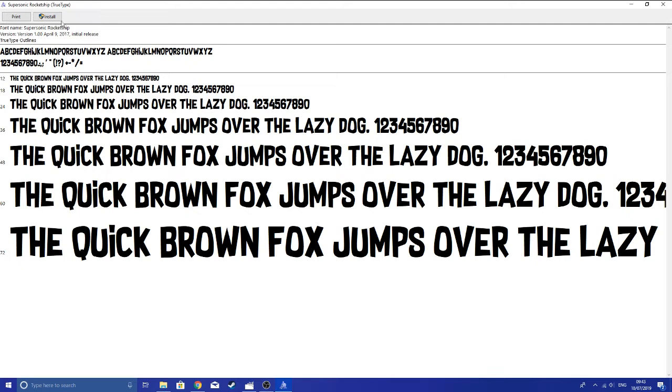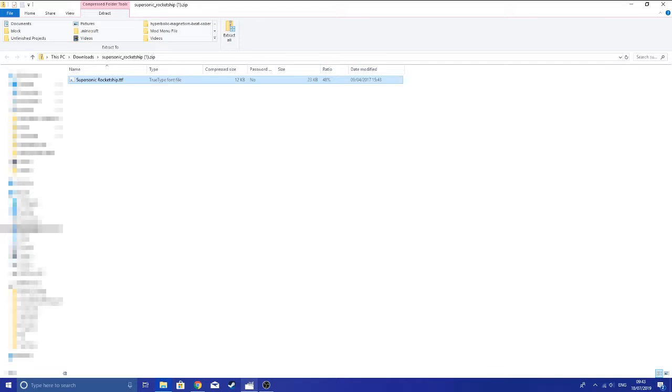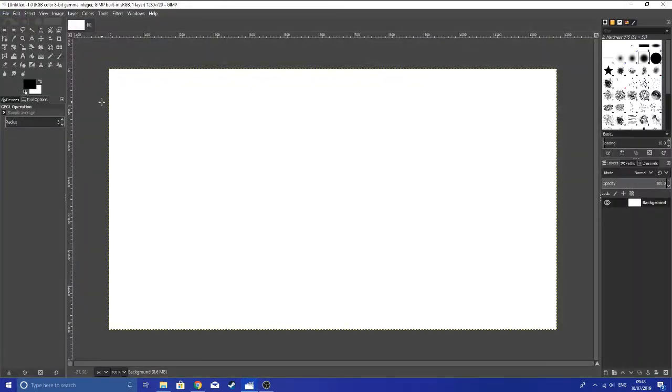And to install it, you just come up here and click the install button. I'm not going to click it because I've already installed it, but a little box should show up installing it, and then all you have to do after that is close it and reopen GIMP. If you've already got it open, it won't work, so you'll have to close and reopen if you have installed a font. But you can use built-in fonts as well.